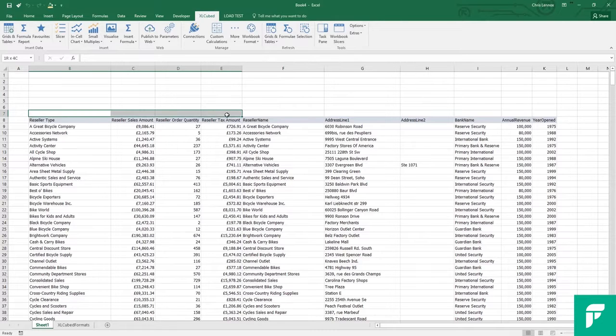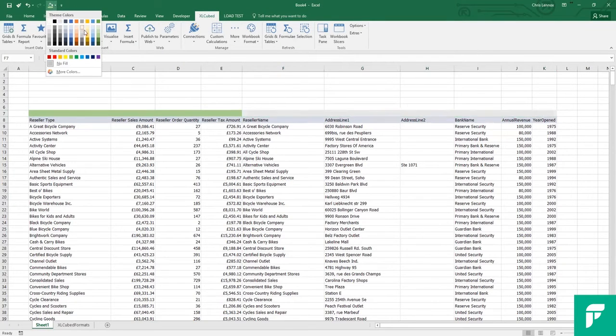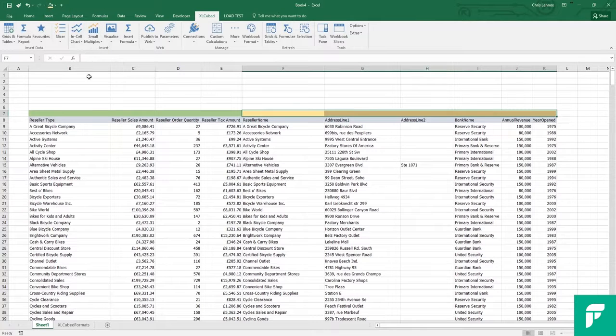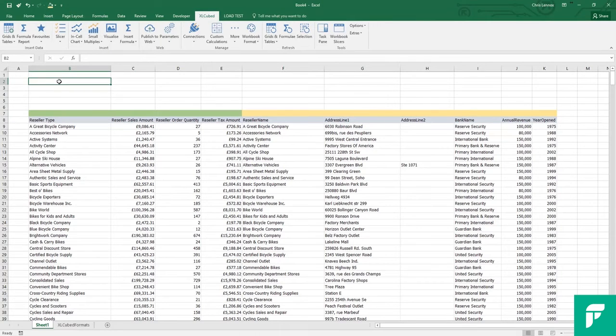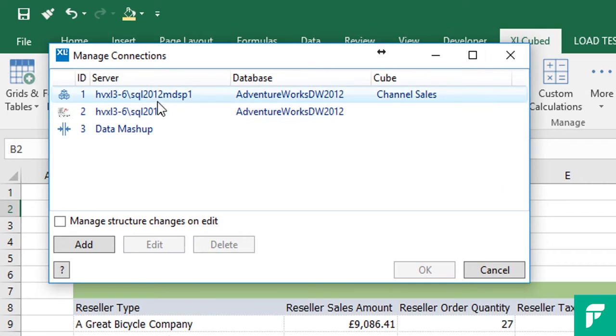And here we have our combined list. So on the left, we have information from Analysis Services, and across to the right, we have the more textual information returned from SQL Server. This can be dynamically tied back into hierarchies that exist in the cube through XLCubed slicers. So we'll insert a button slicer to filter the report by country in the geography hierarchy.